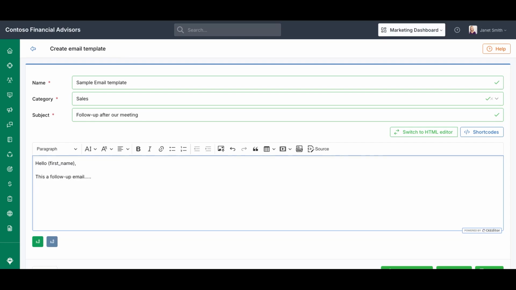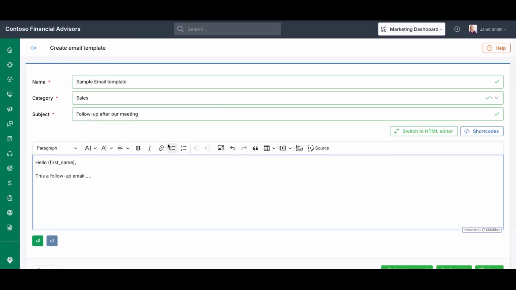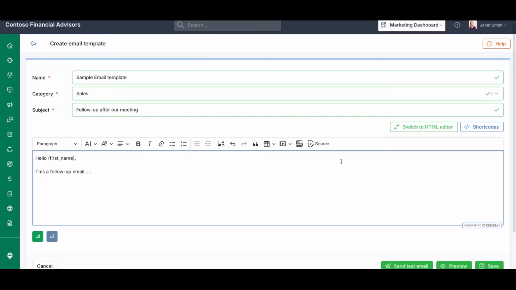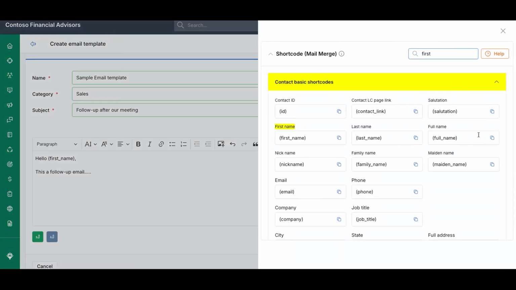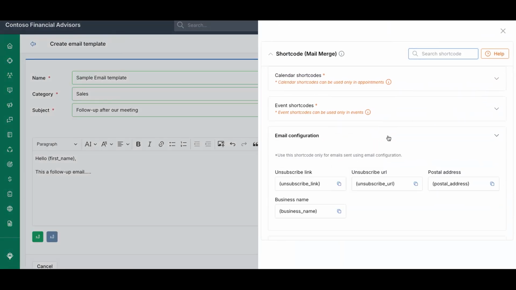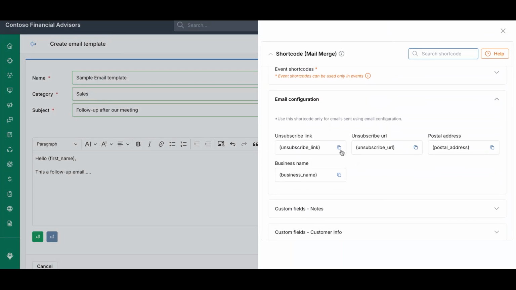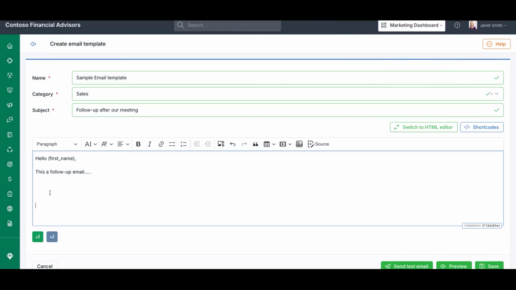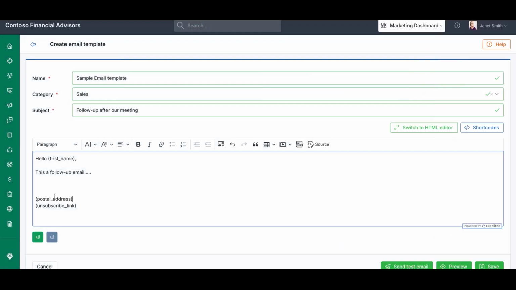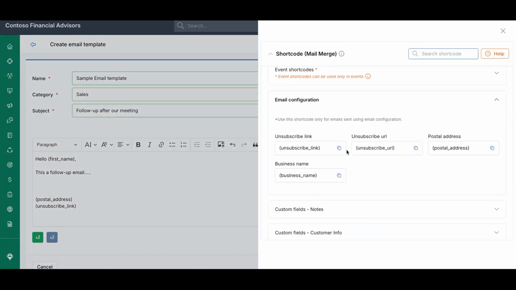One important note: if you plan to use this email in email marketing, there are two mandatory shortcodes you must include. Under Email Configuration Shortcodes, insert the unsubscribe link and the postal address, because both are required by all email marketing systems to meet deliverability standards. For example, add the unsubscribe link at the footer, then insert the postal address below. You can also insert the business name.